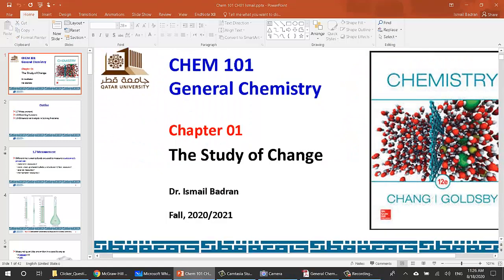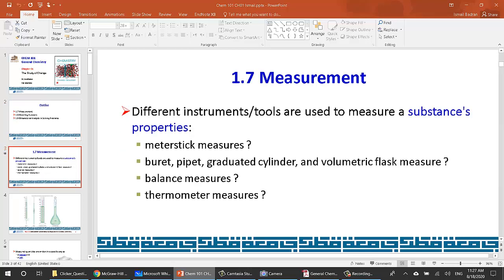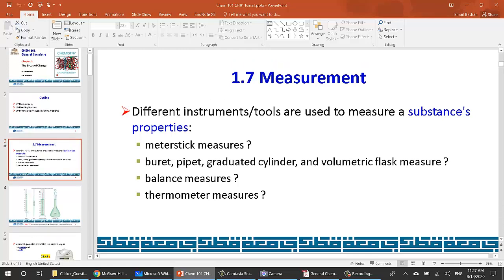In chapter 1 of chemistry, we are going to cover only 3 sections, which are measurements, handling numbers, and dimensional analysis and solving problems. So, measurements is an important thing in science, chemistry, and physics, and it deals with measuring things, either length or weight or mass or volume or whatever. And we also have tools to measure.